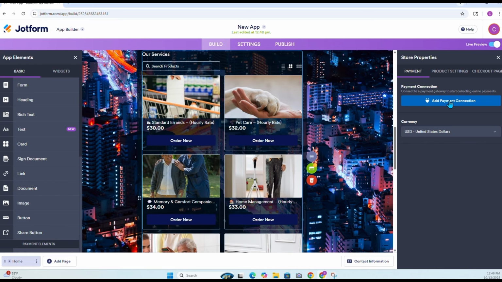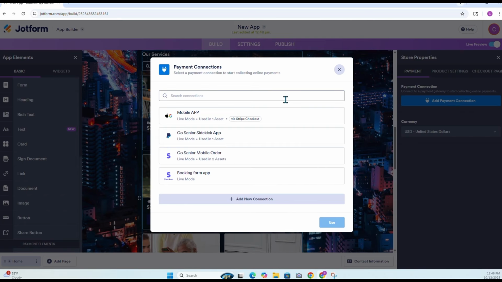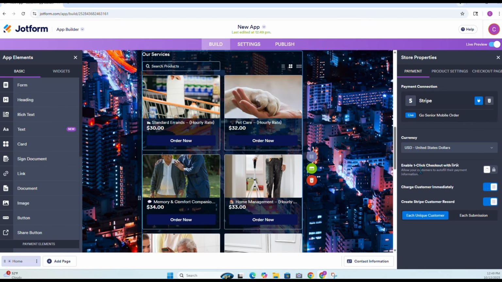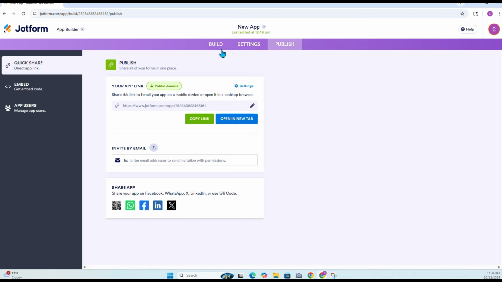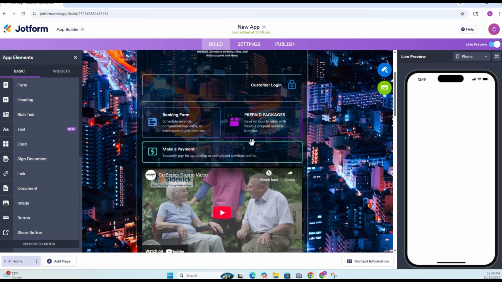Product settings. Let's go in payment. Okay, add your payment connection. Again, I already got mine set up, and you should have yours set up from the last documents. Let's select it, use it, and that's it. I'm connected. I'm ready to take orders. This app is live. I could share it. People could go on here right now, place an order. All right, let's hit publish. Back into the builder.